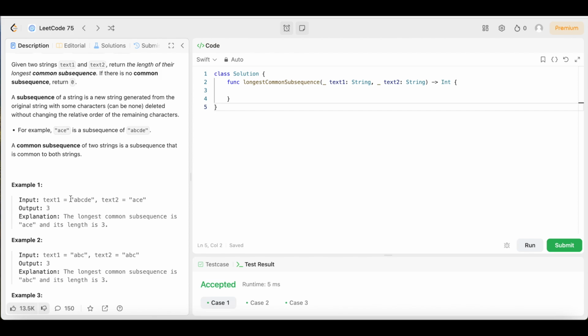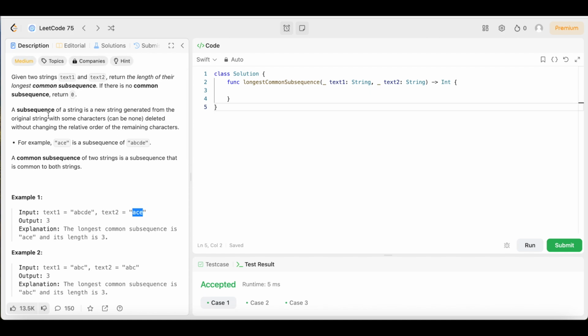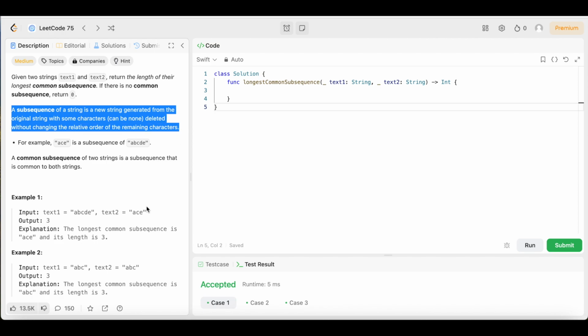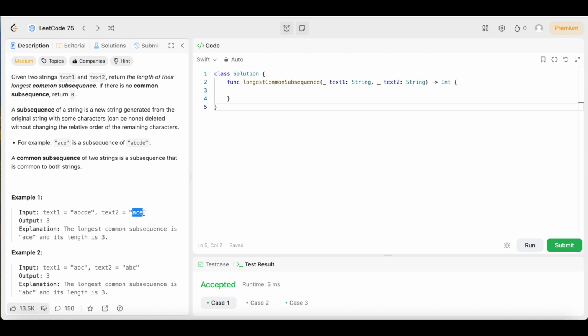So let's break that down. We start with text1, which is ABCDE, and then we have text2, which is ACE, and we want to count the longest common subsequence, right? So up here it says a subsequence of a string is a new string generated from the original string, with some characters, can be none, deleted without changing the relative order of the remaining characters. So in this case, we start with this and we have this, right? In this case, the B was deleted and the D was deleted, right? And that left us with ACE.